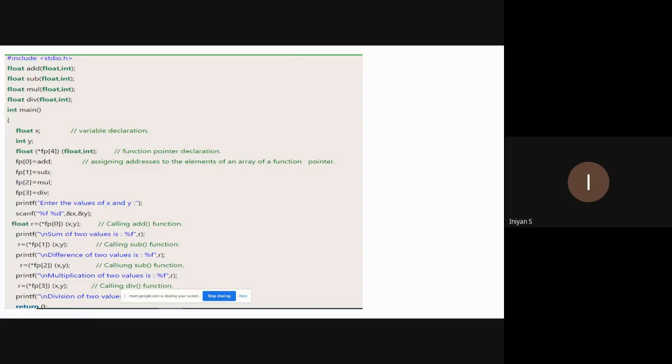Look at this program. How many user defined functions are there? Add, subtraction, multiplication, division: 4 functions are there. Then how many function pointers are there? Star fp[4] is nothing but an array of function pointers, right? How many addresses can this hold? 4, that's what I've declared here and initialized here. So fp of 0 has the address of the add function, for example 1000. Then fp of 1, for example 1050.